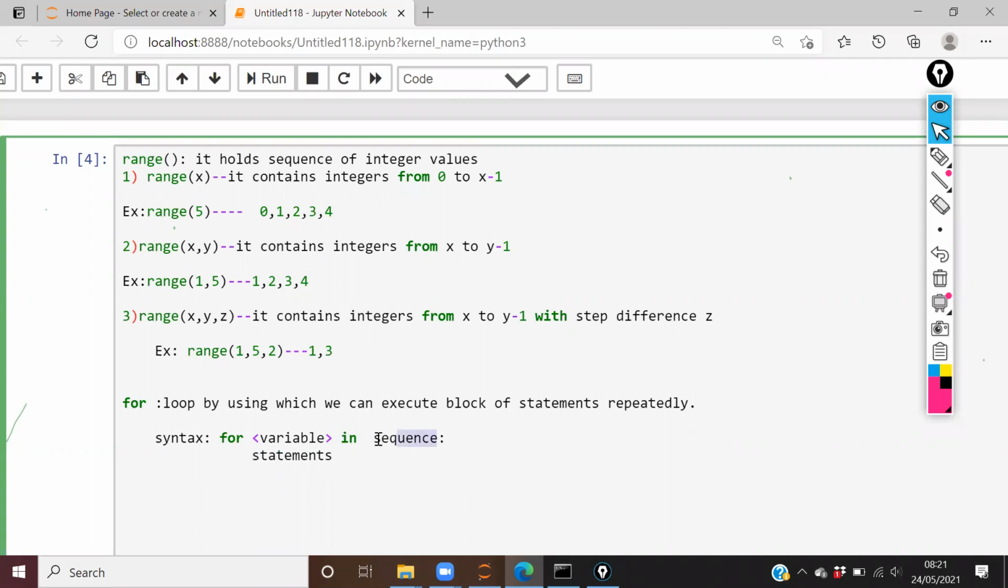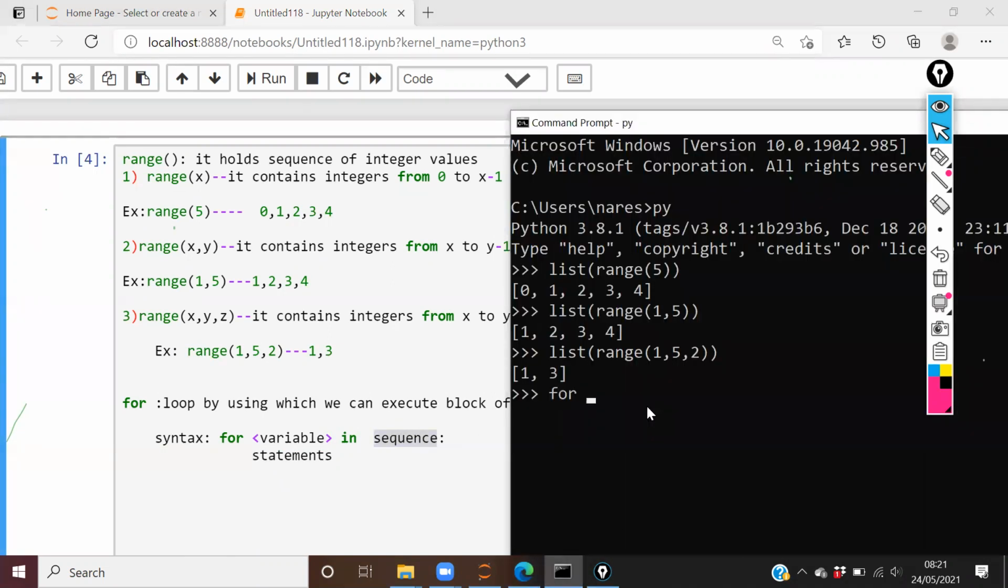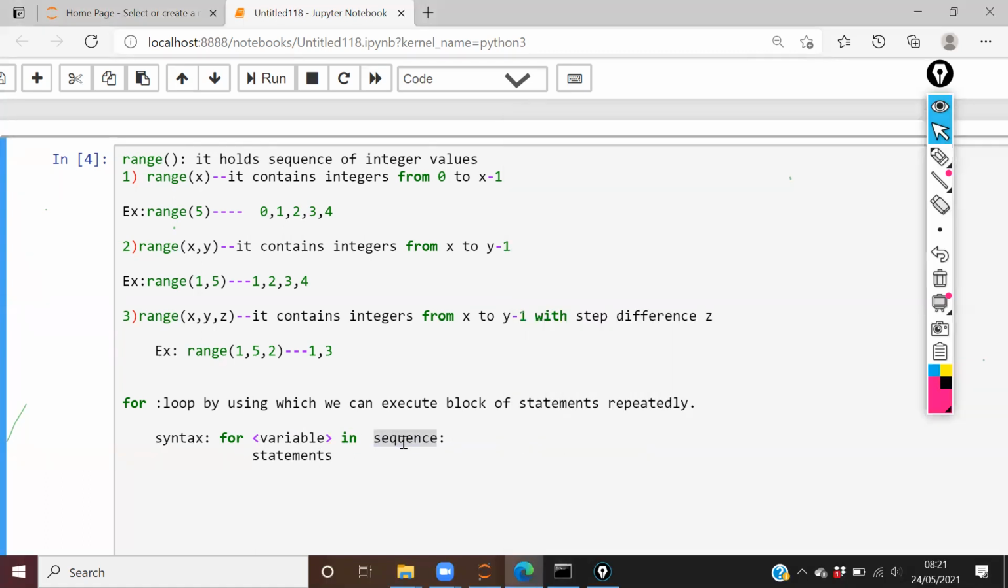For here, sequence is what? Range function, guys. So let me discuss with an example. Now here, for any variable, what does it mean? If the sequence contains 10 numbers, 1 to 10, for the first iteration of this for loop, 1 is assigned to the variable. With that one, the body of the for loop will be executed. For the second iteration, 2 is assigned to this variable because the sequence contains 1 to 10. So 10 times the body of the for loop will be executed because the sequence holds 10 integer values.